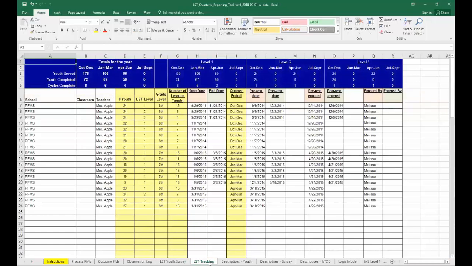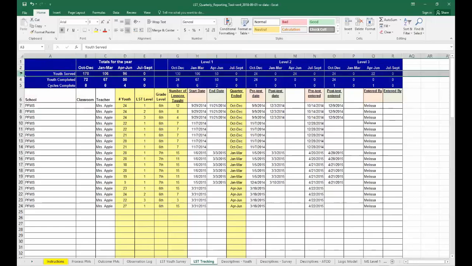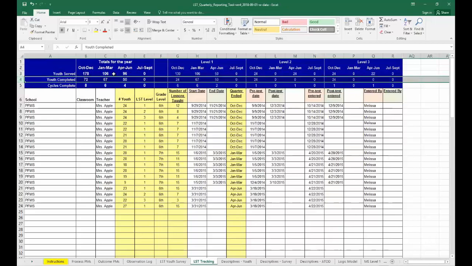LST tracking. This tab is the same and has not changed significantly. Again, you see some highlighted columns here. Those columns are absolutely necessary in order to populate the information about how many youth have participated or have been served. Row 3 is all of the youth that have been served that have been entered into the tracking form below, and row 4 is all of the youth that have completed. The completion is denoted by how many lessons were taught.